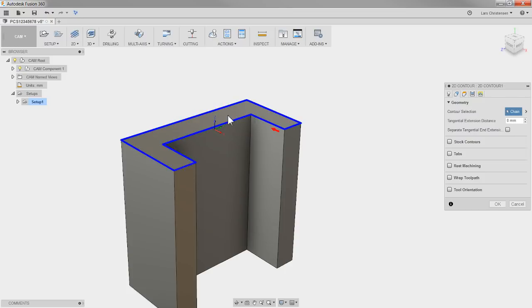Now I only want to select these 3 lines. How do I do that? Let me just hit the X, select it, reselect it. You see how now it's blue? When I reselect it, it's turned red.